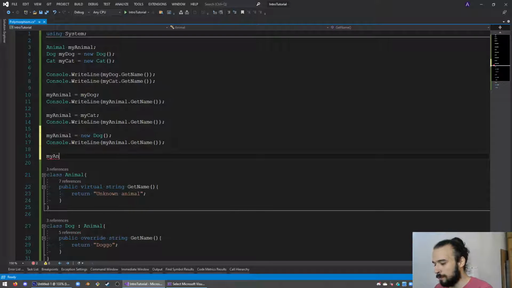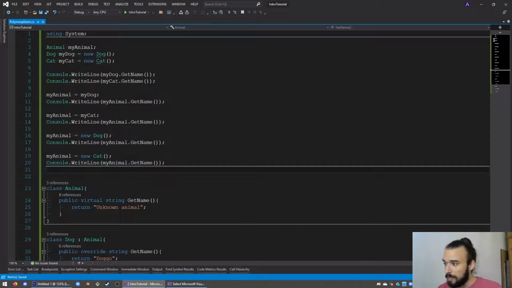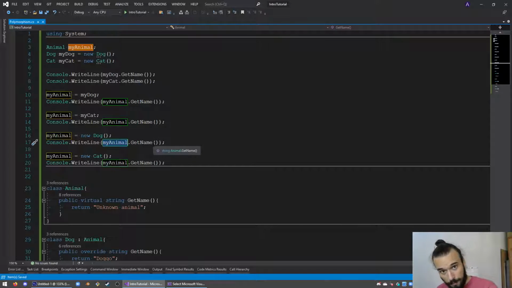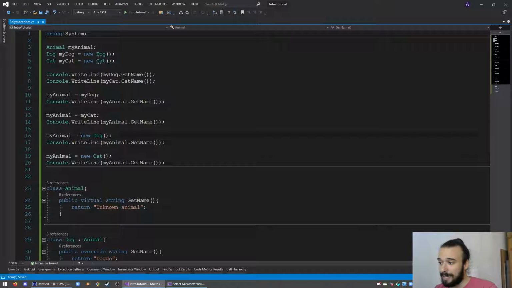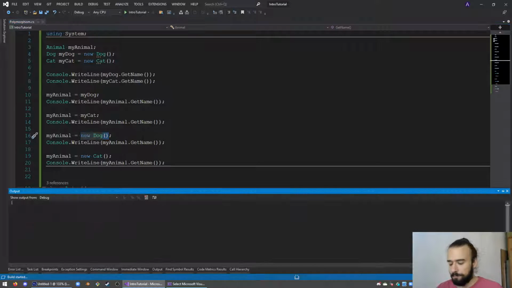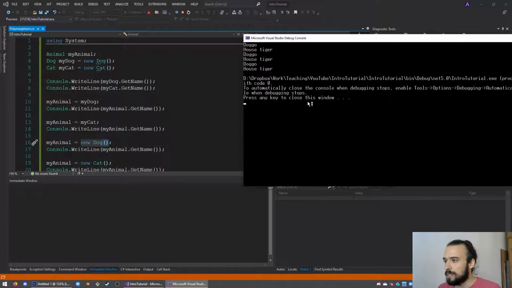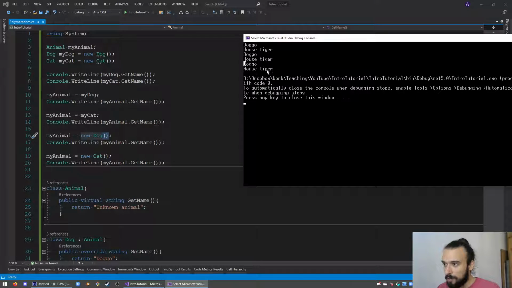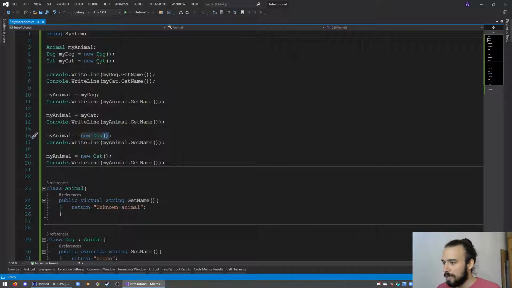Or my animal equals new cat. And these will produce the same result. Notice again that I'm using my animal.getName. So I'm now not assigning any existing variables to this my animal variable. I am basically creating a new dog, a new instance of the dog type, and directly assigning it to the animal variable. If I run this again, we will see I get again the same result, doggo and house tiger. So this is exactly the same behavior as doing this assignment of the different variables.